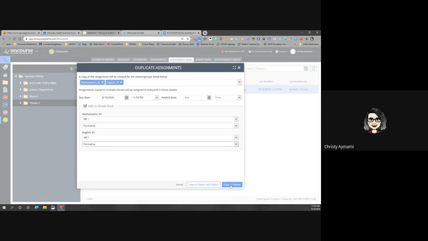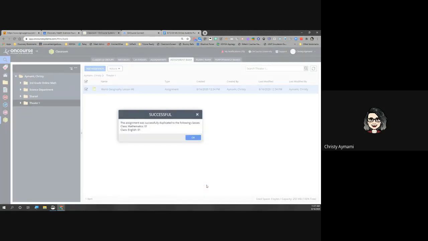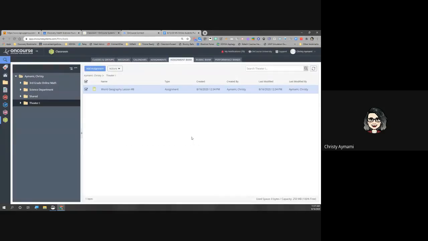So you can handle all your green days all at once and all your blue days all at once, or if you have the same thing for all your classes, depending. So I'm going to copy to classes and publish. And now it shows up in everybody's classes. You don't have to create it multiple times. You're just creating it once.